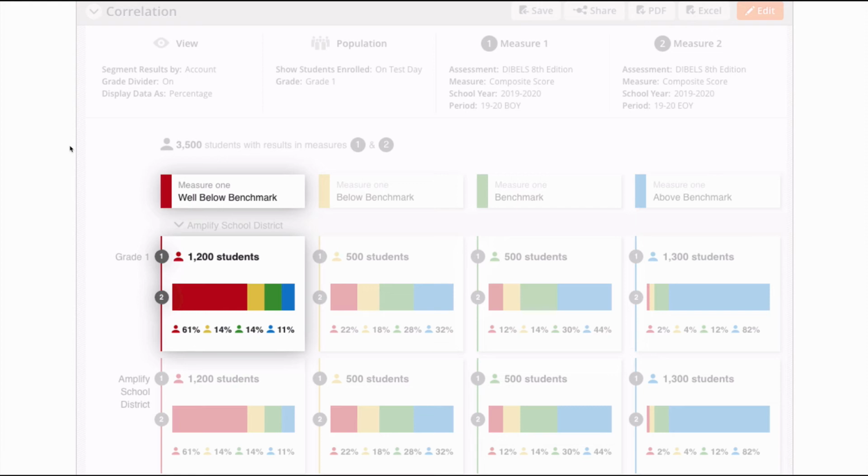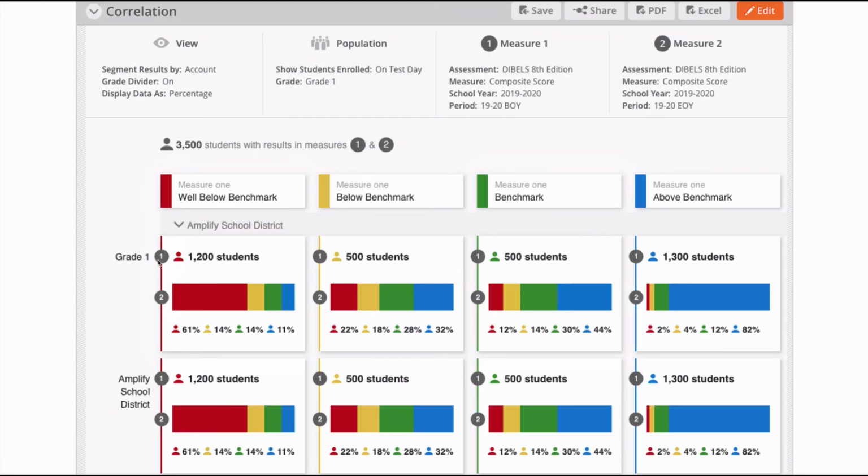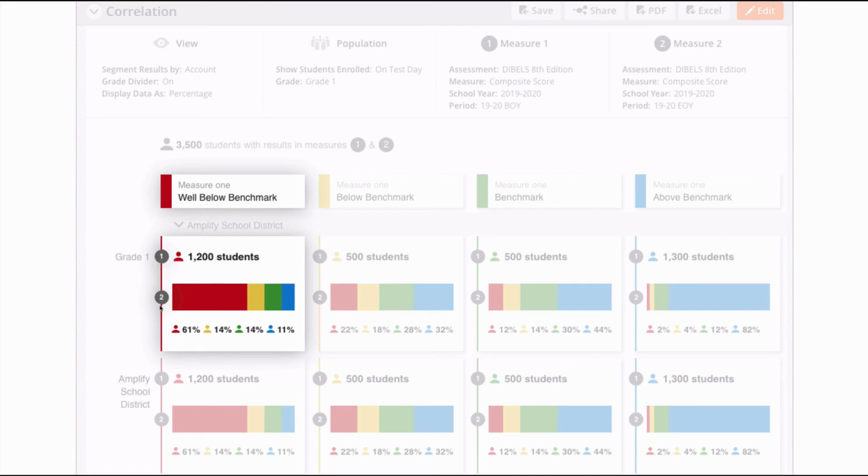So in this section that I've highlighted here, imagine that we were looking at the same cohort of students, how they had done at the beginning of the year on their overall composite reading risk, and then how they did at the middle of the year. As you can see, there were 1,200 students running in the red or well below benchmark at the beginning of the year. And by the middle of the year, 25% of these students have moved all the way up to benchmark and well above benchmark.